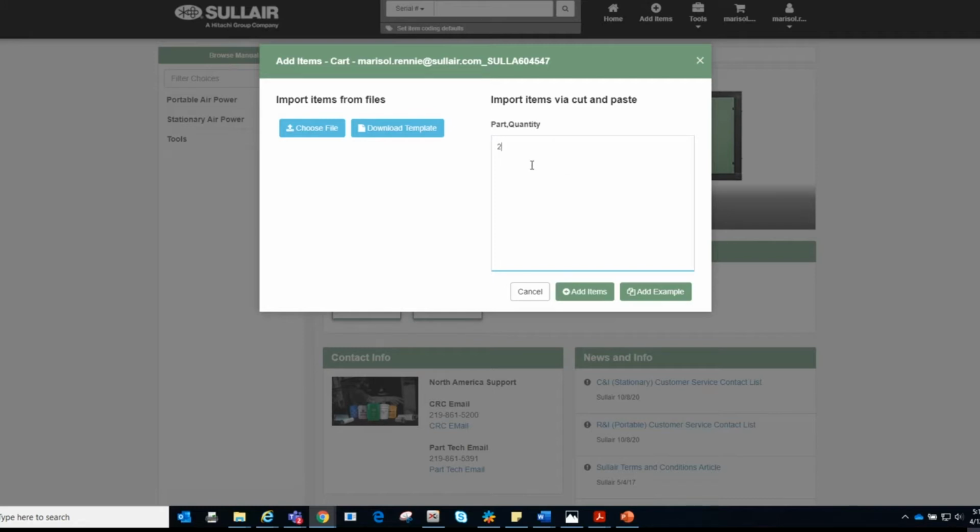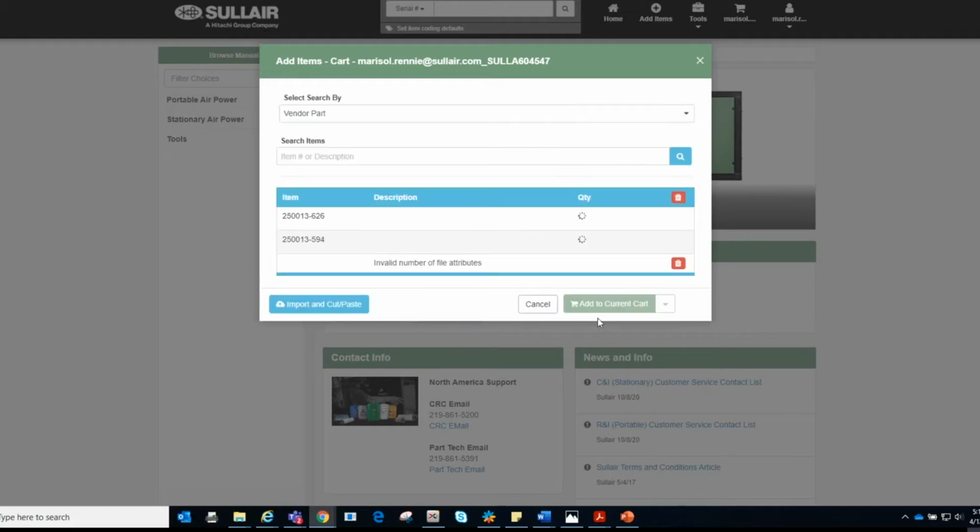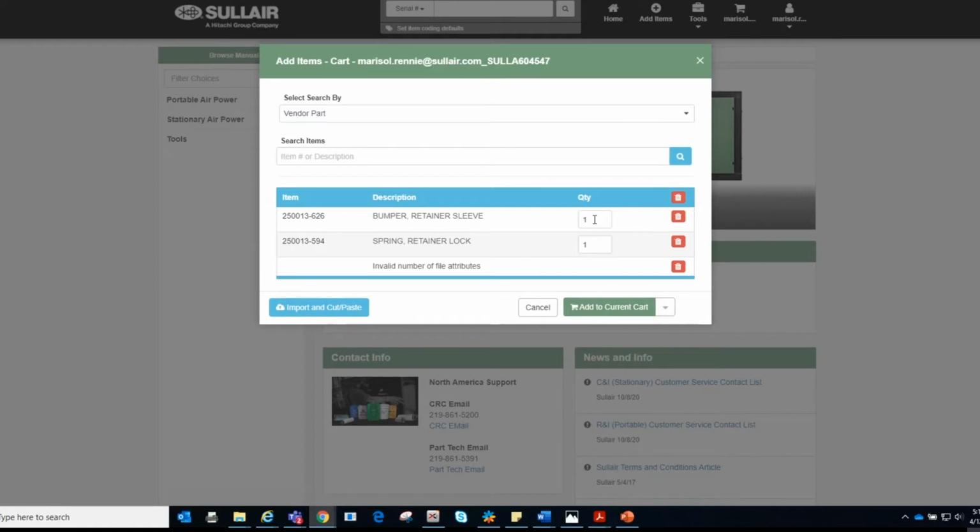You can add them individually. You can add a comma, quantity, or you could just leave it as is. That'll work as well. And add your quantities on the next page. Then you press your add items. Change your quantities. It does keep them in the same sequence.